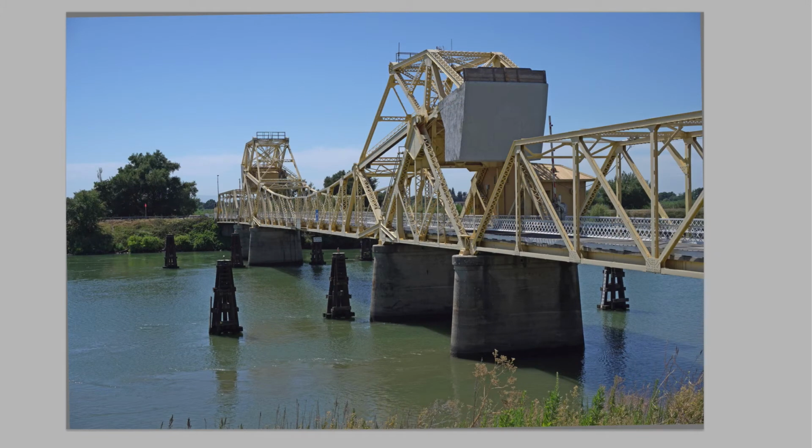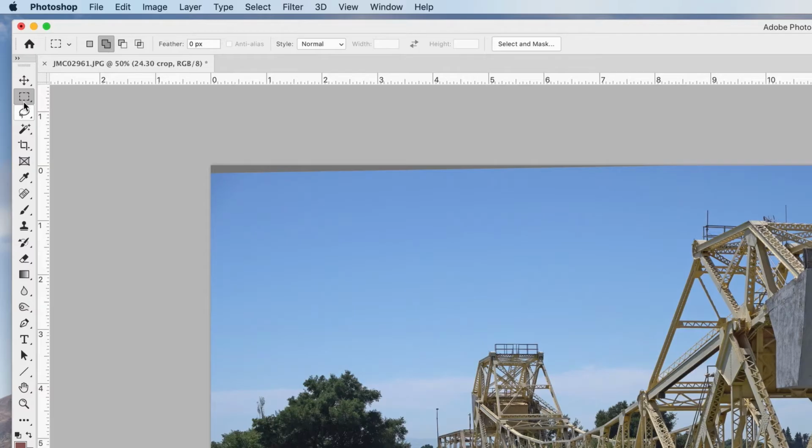So I have the idea that this scene might crop well to a 24 by 30 canvas. So I'm going to create a white matte layer with those proportions. With the rectangle marquee tool selected, I'll choose Fixed Ratio from the Style portion of the menu and type in those numbers.